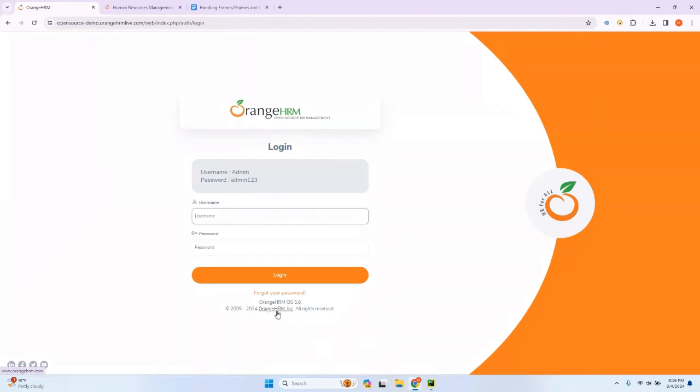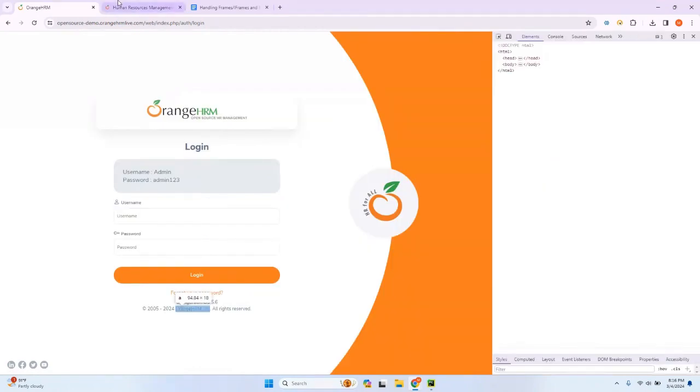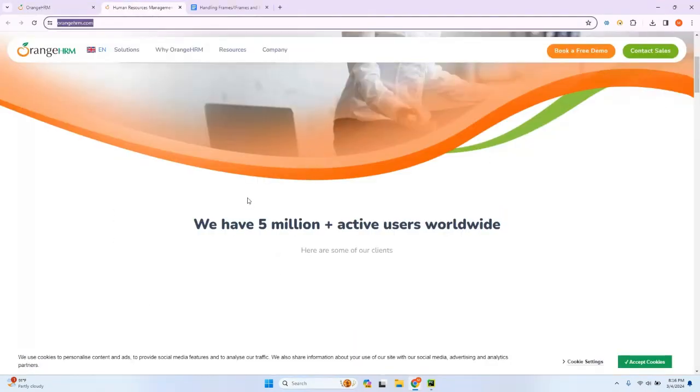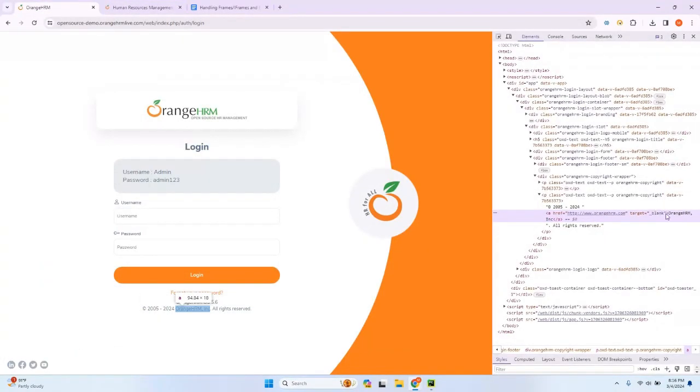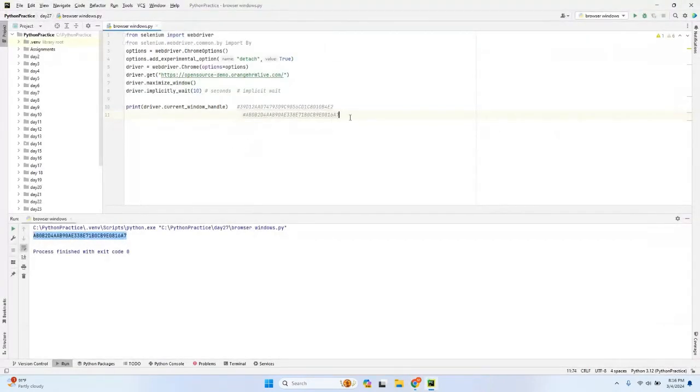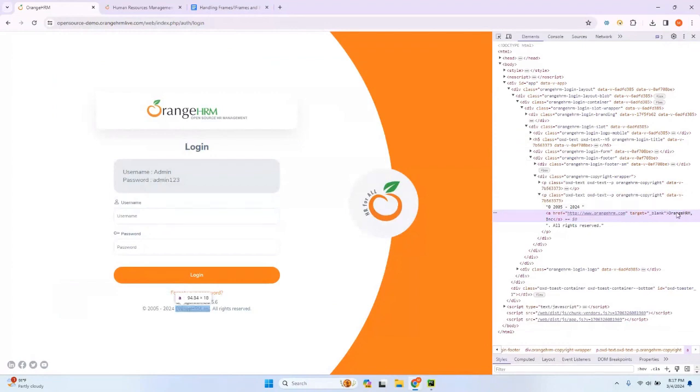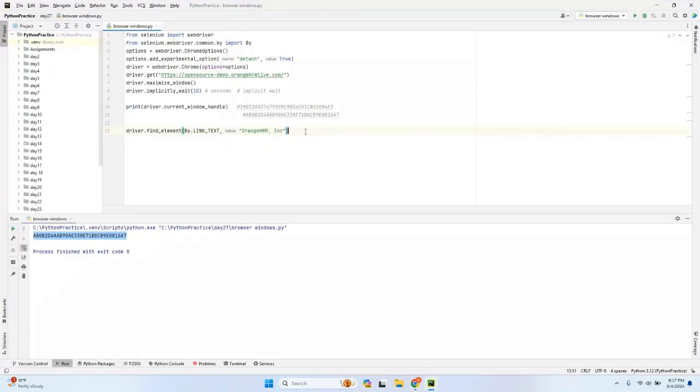I want to perform a click action on this so that another browser window opens, nothing but a child browser window. You can see here, this is a link. For the link, it has link text. So I can use driver dot find element by dot. Since it is a link, I can use link text, and in the link text I can specify the link text. Copy and paste it here.